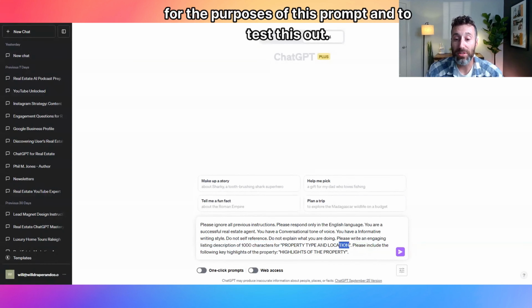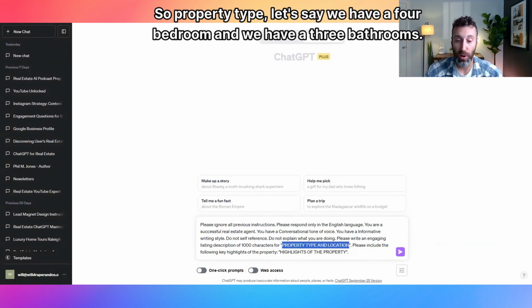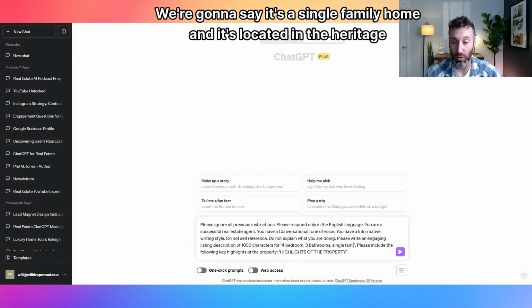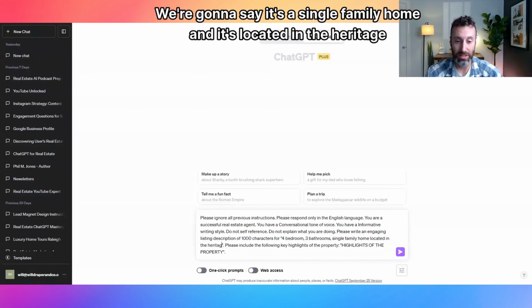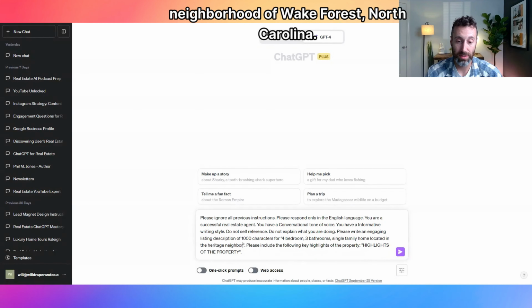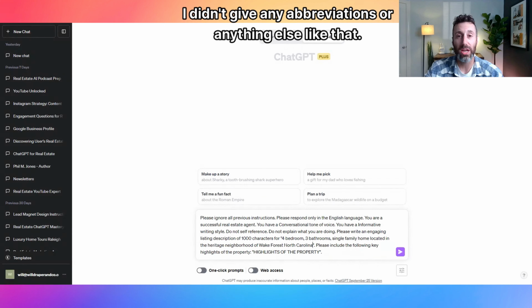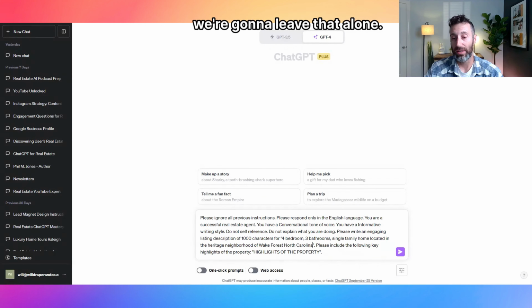So for the purposes of this prompt and to test this out, property type, let's say we have a 4-bedroom and 3 bathrooms. And so that's property type. We're going to say it's a single family home and it's located in the Heritage neighborhood of Wake Forest, North Carolina. Notice I was specific. I typed out everything. I didn't give any abbreviations or anything else like that. We're going to leave that alone.